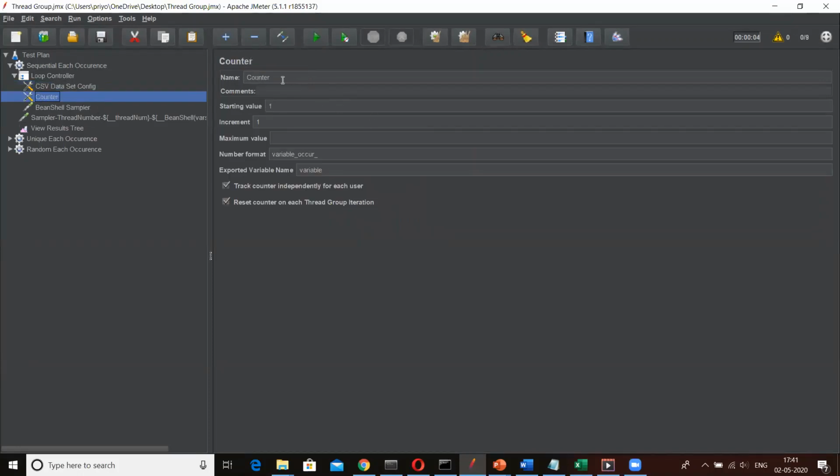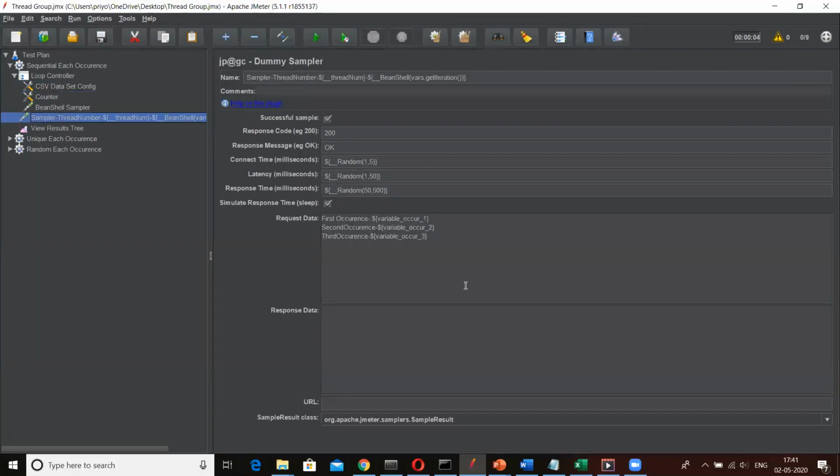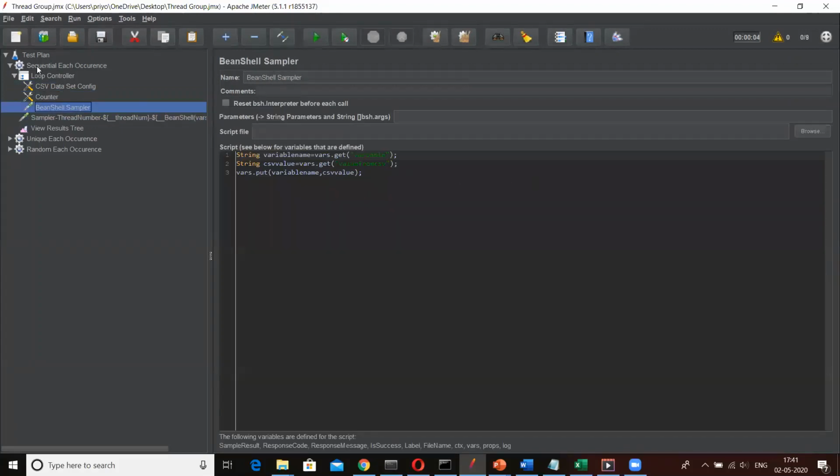And this is the counter variable as discussed. This one will be for the dynamic generation of the random variables, which we are going to substitute in our request. And we have a BeanShell sampler where we pull the data from the CSV dataset config and the data from the counter variable, and we assign the values here.